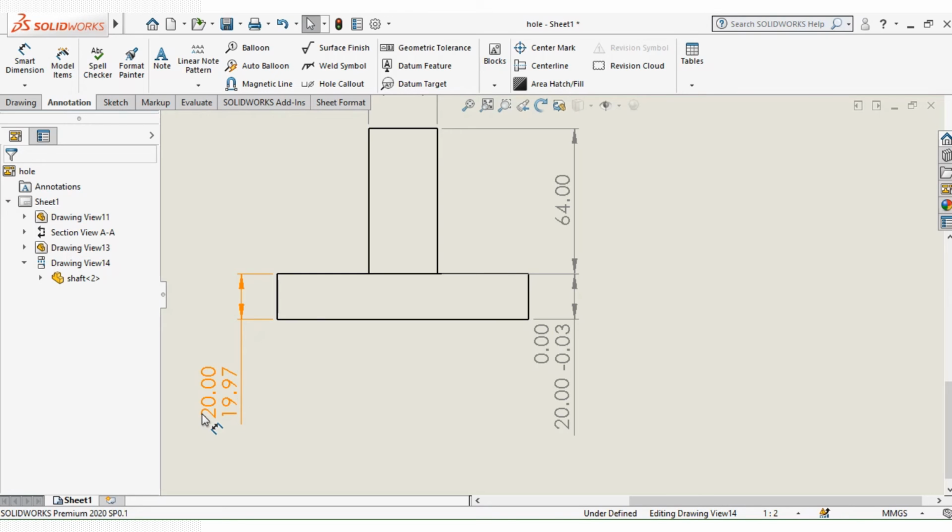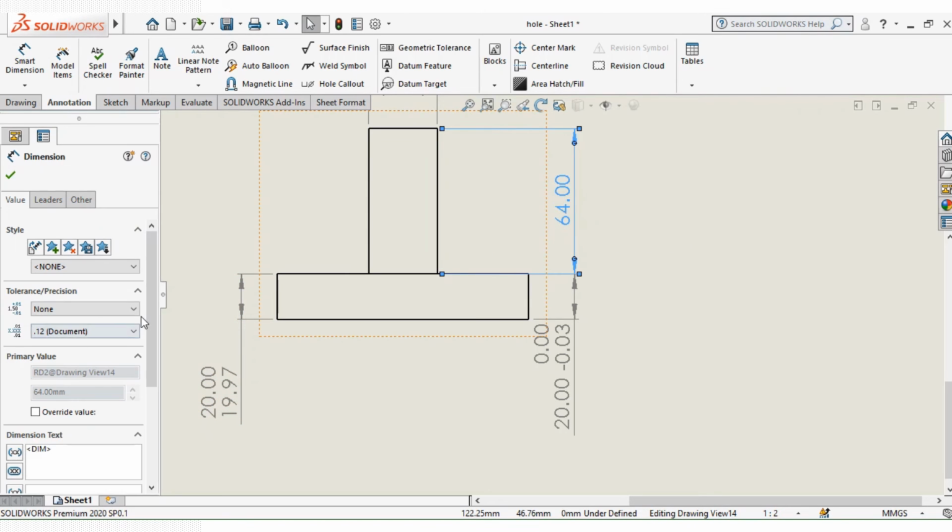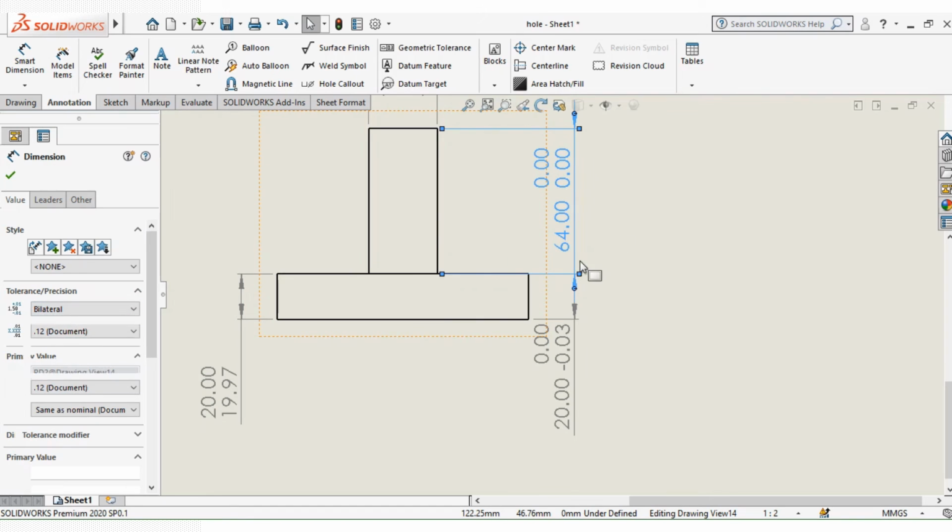Okay, for some values maybe we need a bilateral tolerance, where we need to have a positive and a negative tolerance. Let's say I take this as an example. We can insert a bilateral tolerance, so we can have a tolerance like maybe 0.05 here, and here a negative tolerance of 0.03. So for bilateral tolerance, it will have a positive and negative value like this.